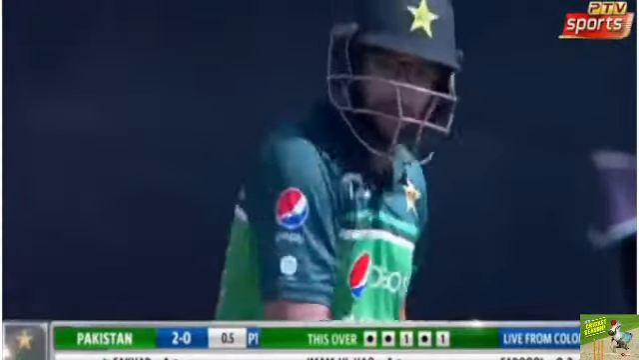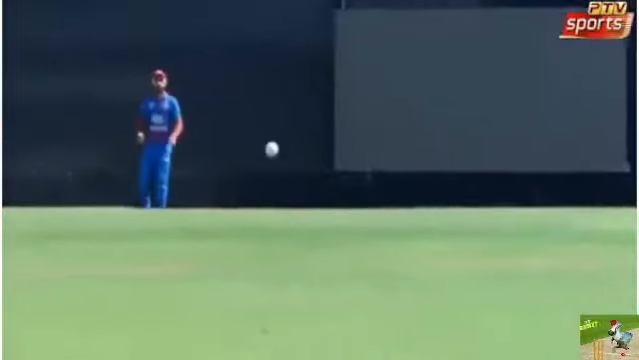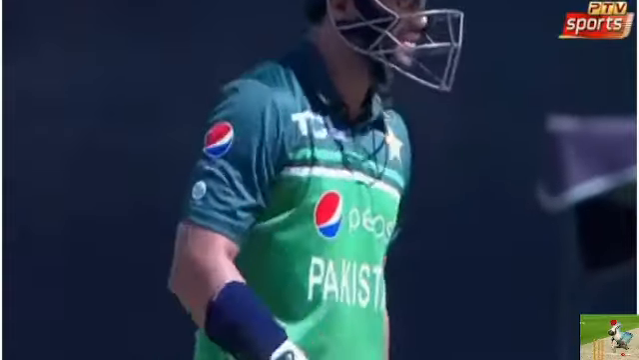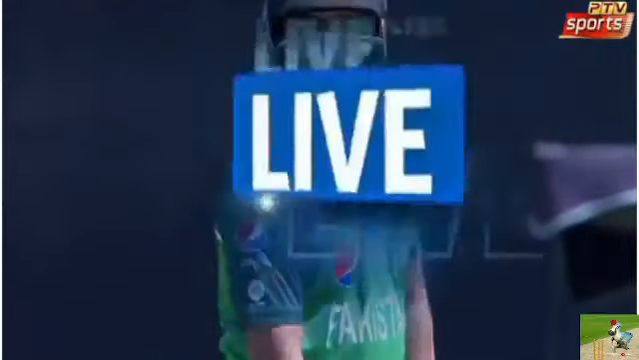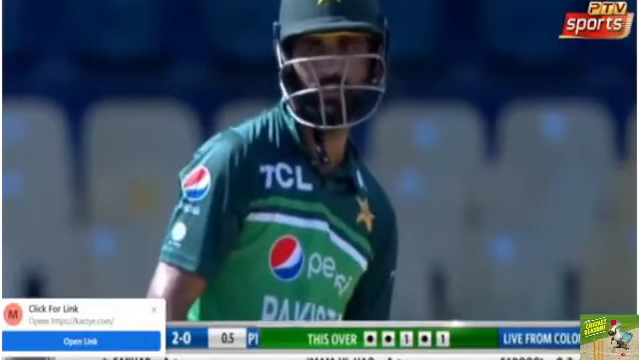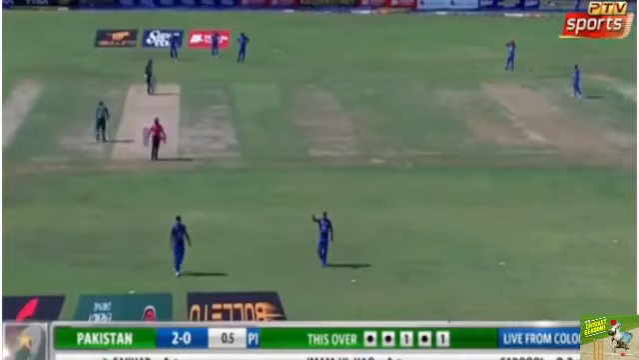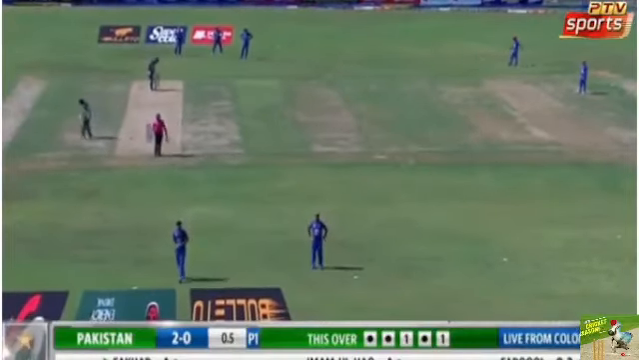Now that's where he falters quite often. When he's looking to drive the ball through covers, his weight doesn't go forward. He just hangs back and tries to hit the ball very hard. We saw him getting out during the Test match as well. So the advice is whenever he's looking to drive the ball through covers, he has to lean into the stroke.